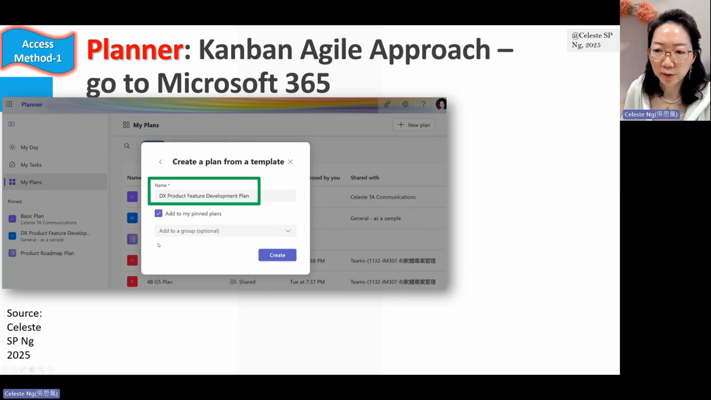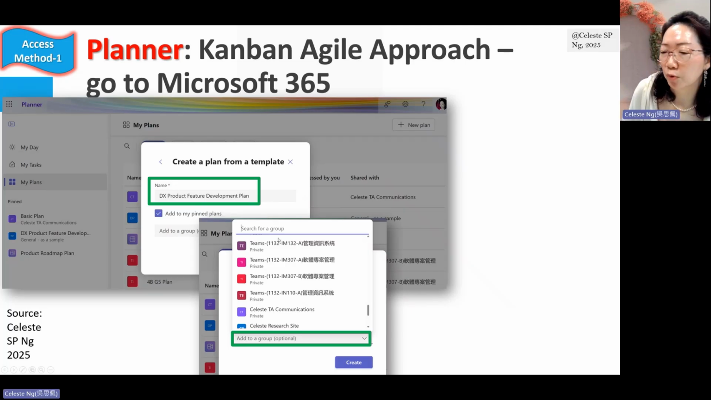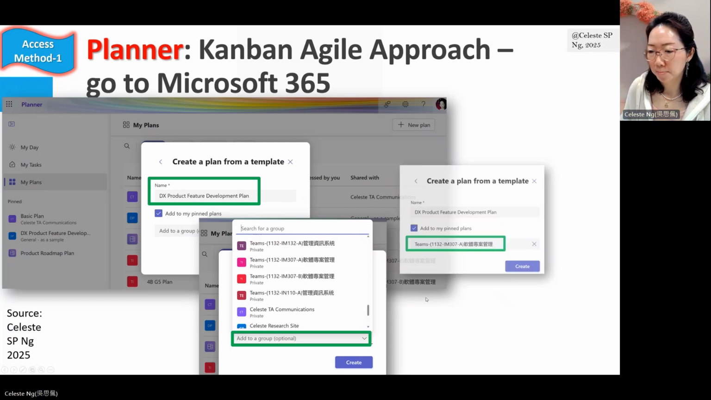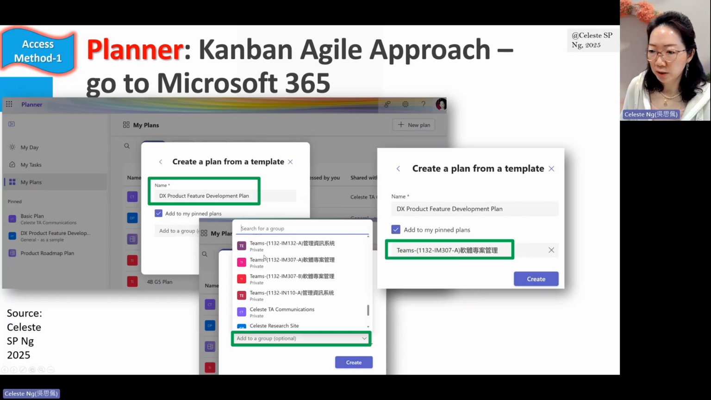And then here we can see there is an Add to Group, and in brackets it says optional. Optional means that I can choose not to associate this plan to any of my existing groups. And if I want to associate this plan to any of my existing groups, I can select here, right? You click on it, you will see a list of groups available in my case. And basically the groups shown here are actually associated with my Microsoft Teams groups. And in my case here, I select team group IM307A.